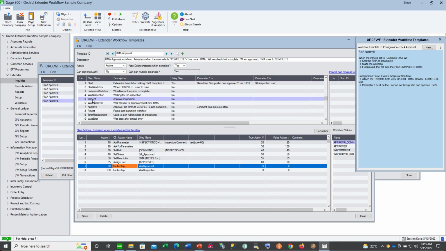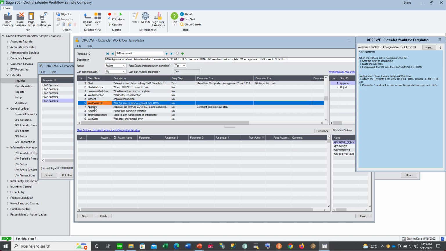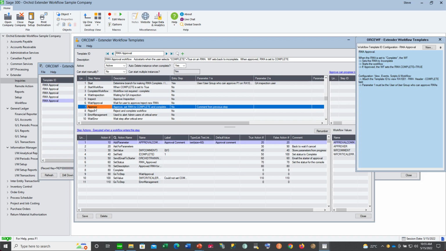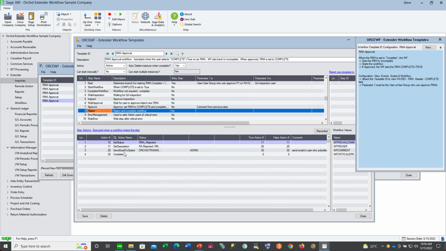So if you didn't want that inspect step, you just need to configure your workflow to bypass that. You could go straight to waiting for approval, and only accounts would deal with the final approval. At any step, we can add sending an email to the person who started the workflow, which we're doing here in the approve step, and we're also doing it in the reject step. You can configure the workflow to meet your business process. And there are lots of video presentations on the Orchid website about configuring the workflow.